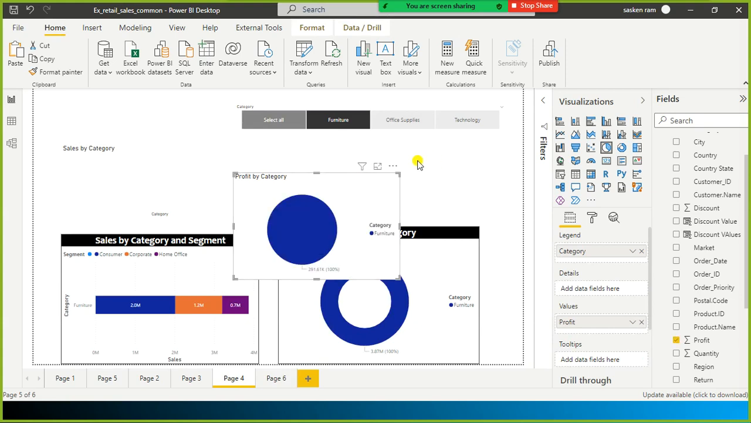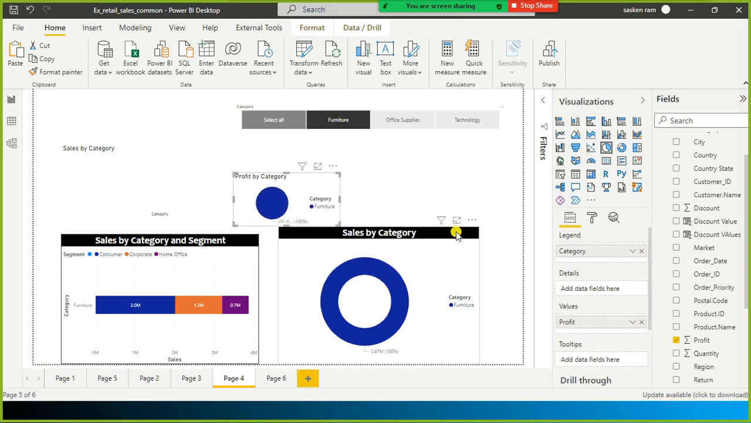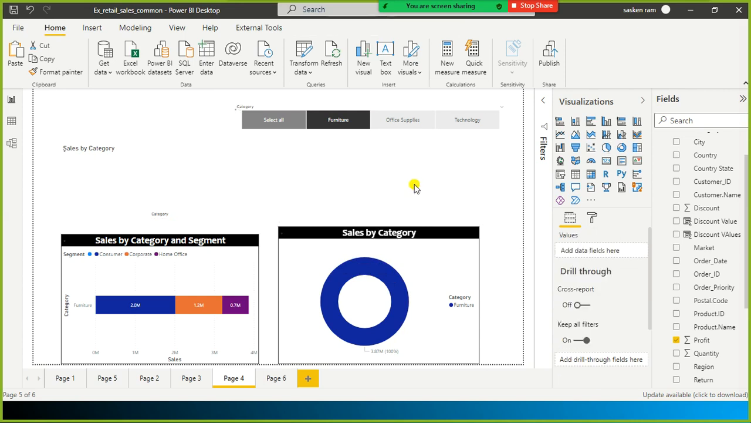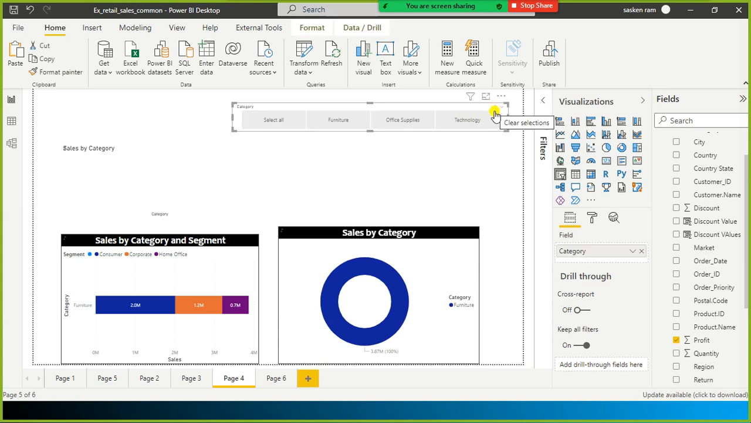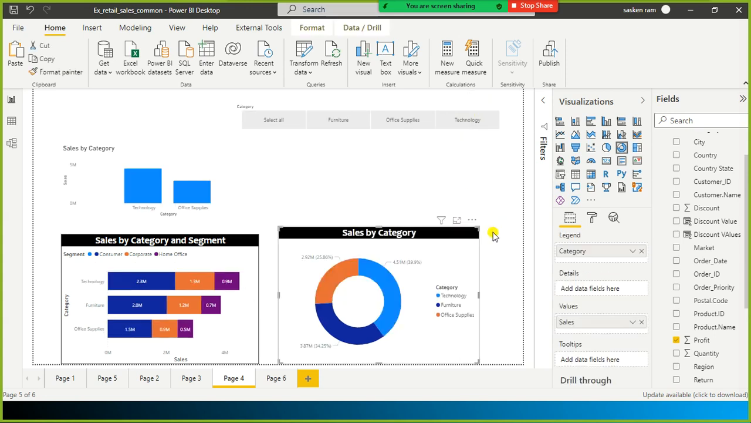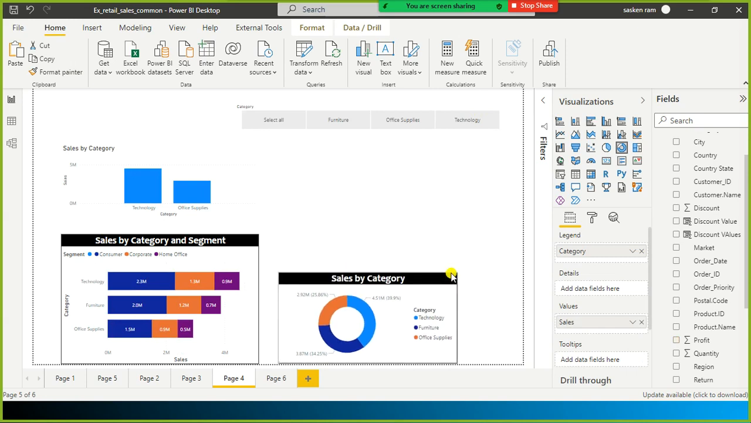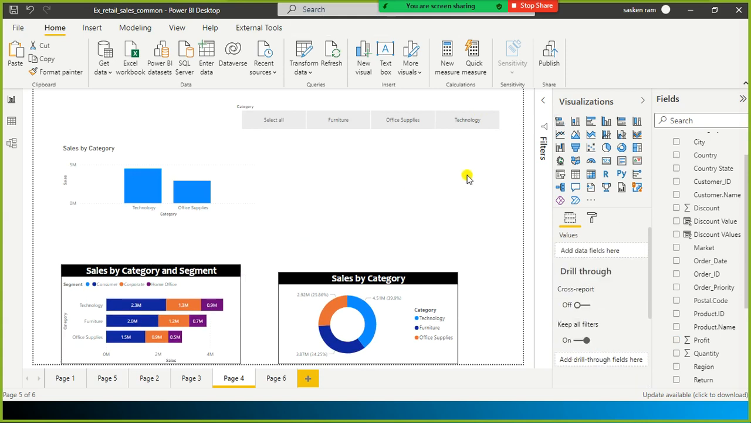It will ask me one option here. It is not asking now. Okay, what I do is to overcome some confusion, I just remove this. I just go ahead and clear this one. Instead of sales, I am going to take profit. So I am going to select the pie chart.